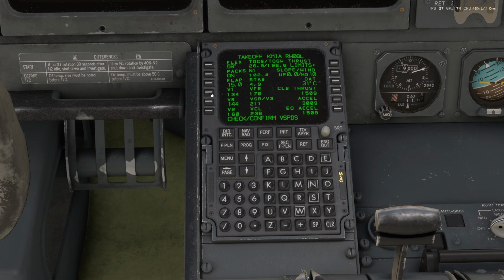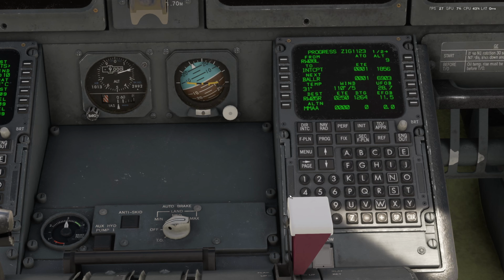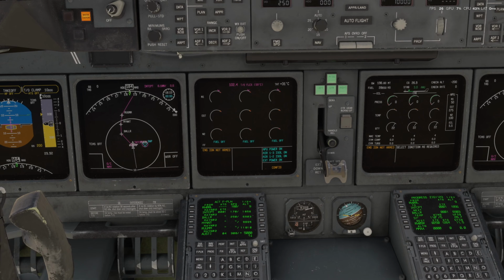We'll confirm 134 and we'll confirm 160. And that is good. So we are all set. We'll set the FO to flight plan. Set it for the progress page here for the moment. We are good to go.